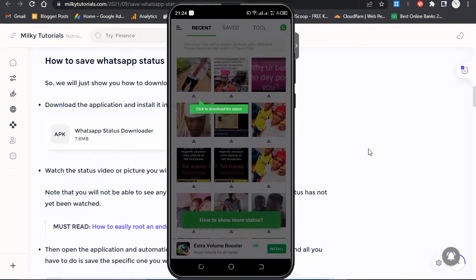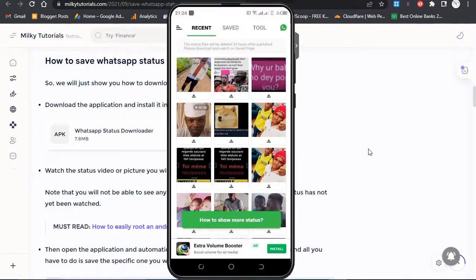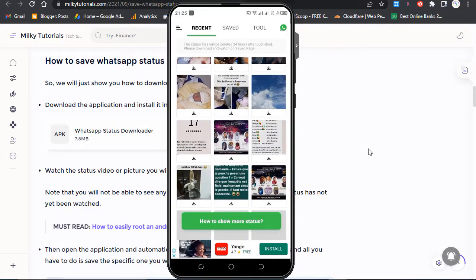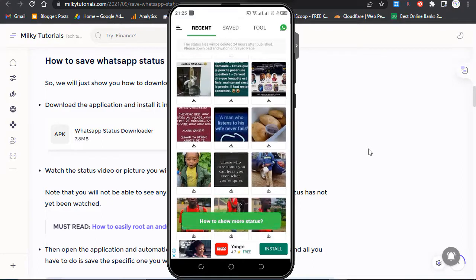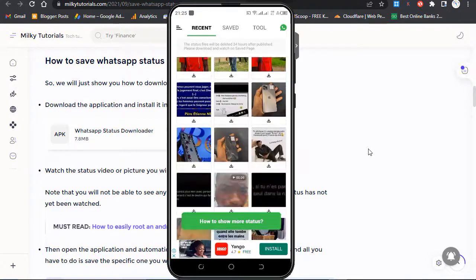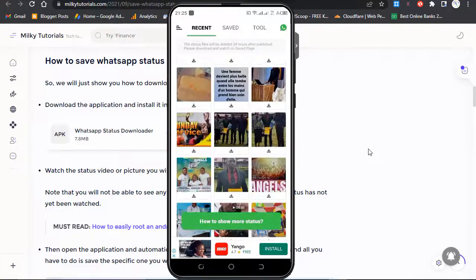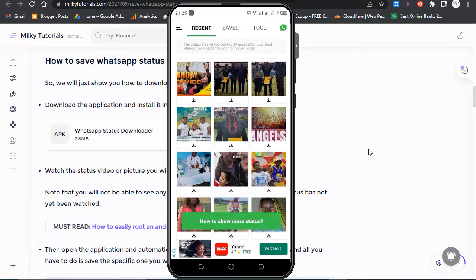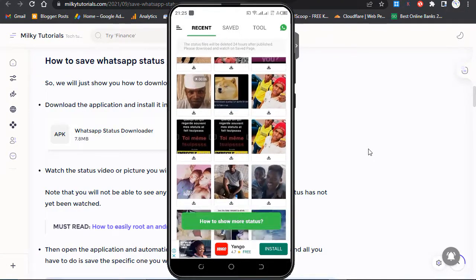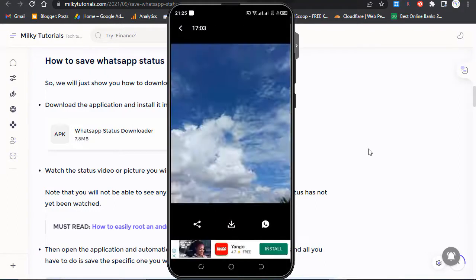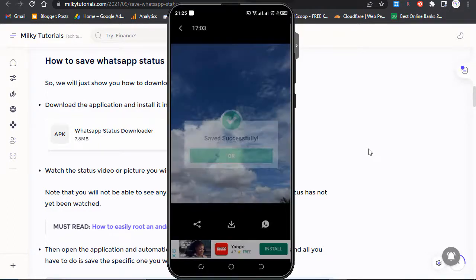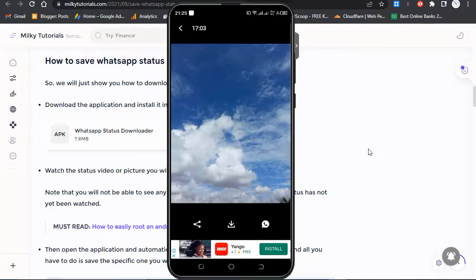The application automatically loads all WhatsApp statuses that are media files, that is, all pictures or videos you have viewed on someone's status. All you have to do from here is to choose the media file you want to save to your gallery and then save it. We are done. Once saved, you will go to your gallery and you will see the file you saved from here.